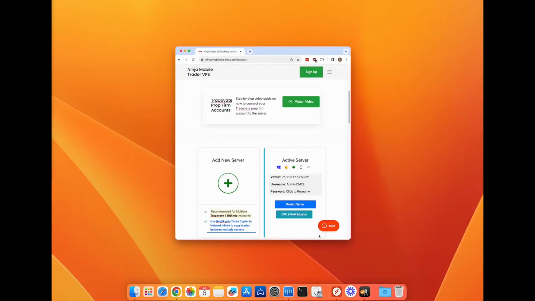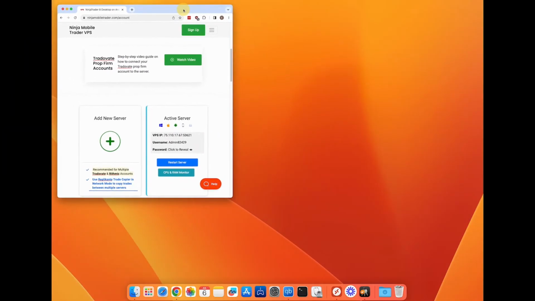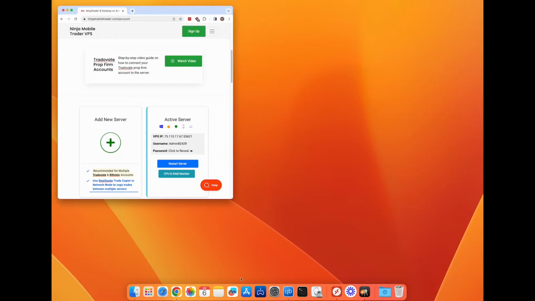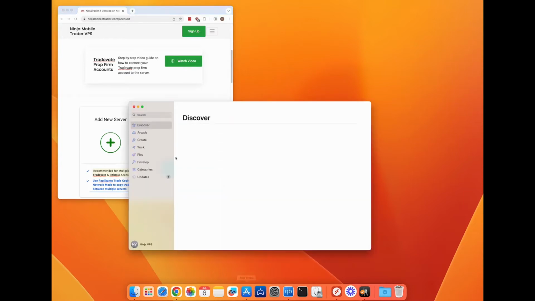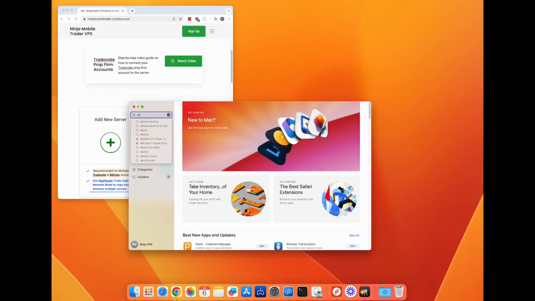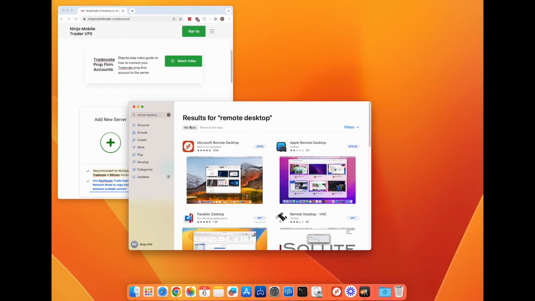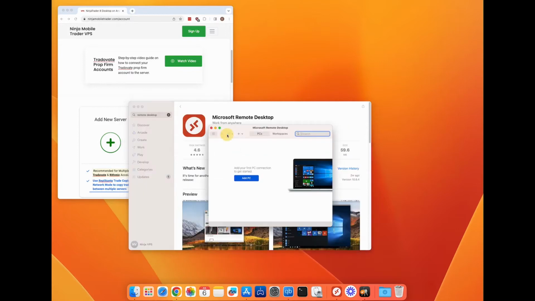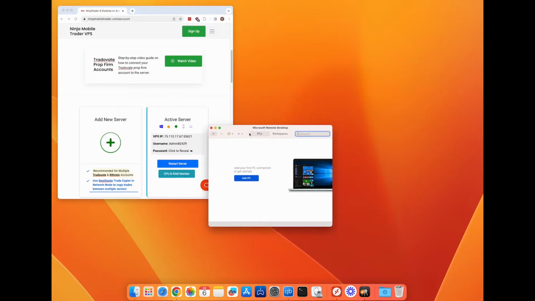Once you're logged in, you'll see this My Account page. We're going to need the login from here, but move it out of the way for now and open up the Apple App Store. Search for Remote Desktop in the App Store. Look for the one that looks like this from Microsoft. If your Mac is old and it says it's not compatible, send an email to support@ninjamobiletrader.com and we'll send you a link to an older version.